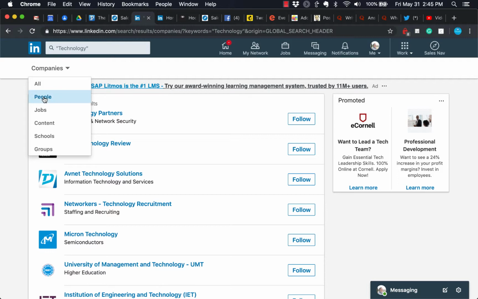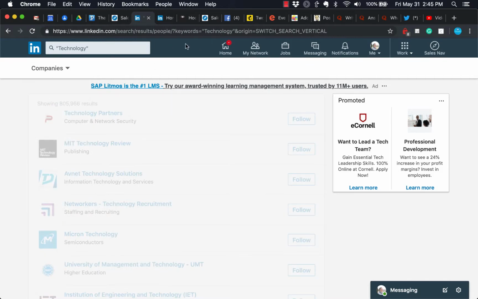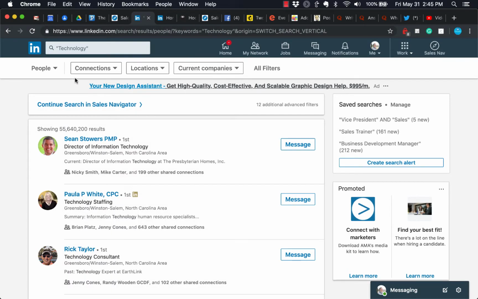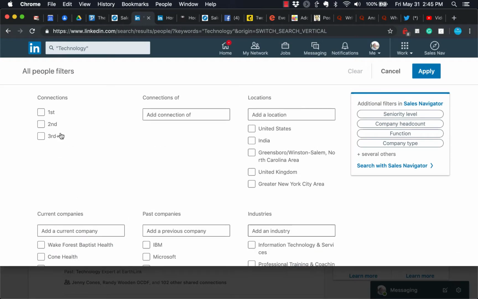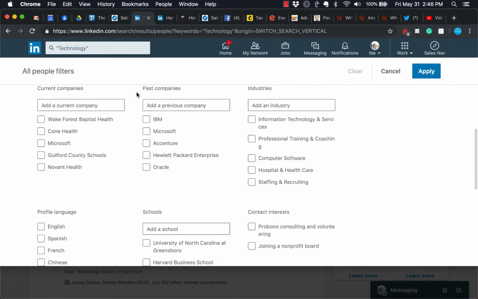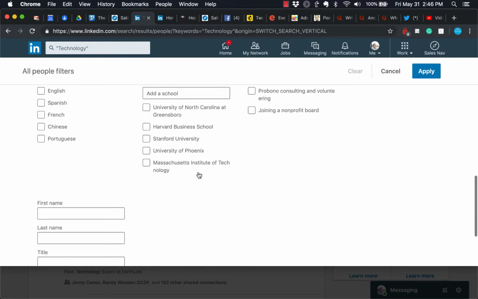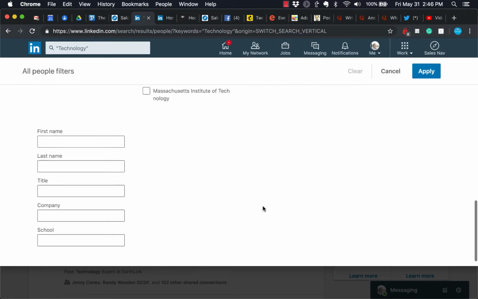Let me go to people. Here's what I have the ability to do with search for people. If I'm looking for people and I go to all filters, you'll see there are about 11 key filters. I can look for connection level, connections of, location, current and past company, industry, schools, and then down here, first name, last name, title, and these are repeats. So about 11 key filters.